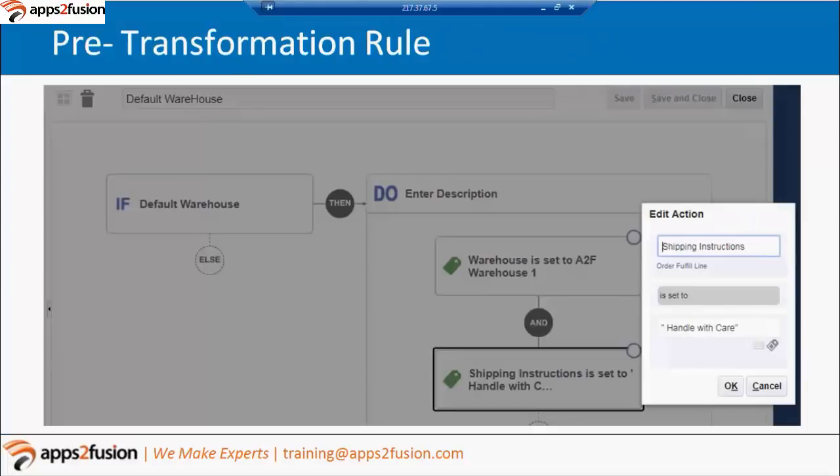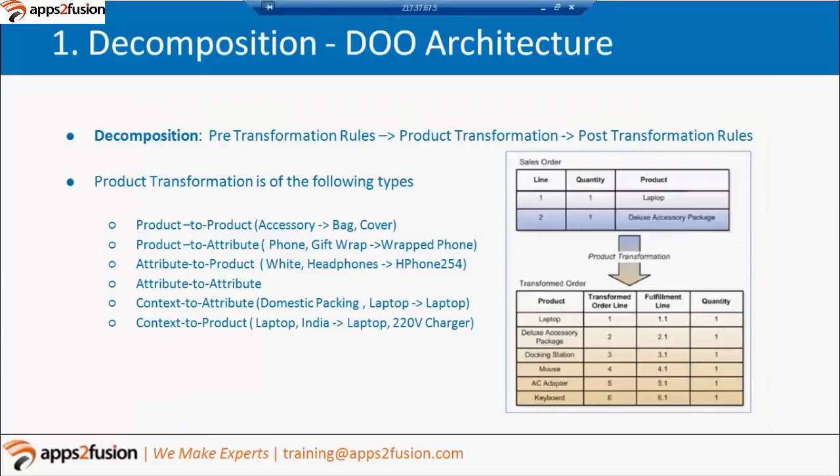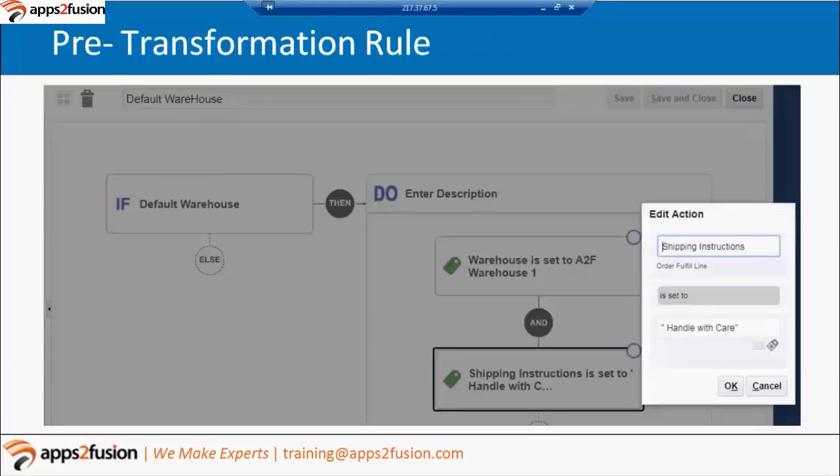The next slide is about a pre-transformation rule which we have worked out in this instance. What I'm trying to do is create a kind of defaulting rule: if an item is so and so, I would assign it from a particular warehouse, and I would set shipping instructions to be handled with care. There's an if condition and a then condition. In the if, I talk about the rule condition, and if the rule condition is met, what should be the action?